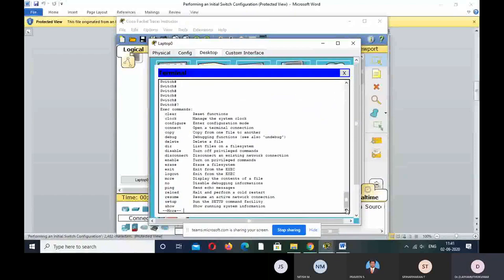So in that privilege mode, I will give a question mark. It will list what are the exec commands we can use in this mode. We can use clear, clock, connect, copy, debug, delete, dir, disable, disconnect, enable, erase a file system, delete a file, configure, enter the configuration mode. Then you can send a ping. If you want to test connectivity, you have to check only in the privilege mode. Then resume, setup, then show running system information.